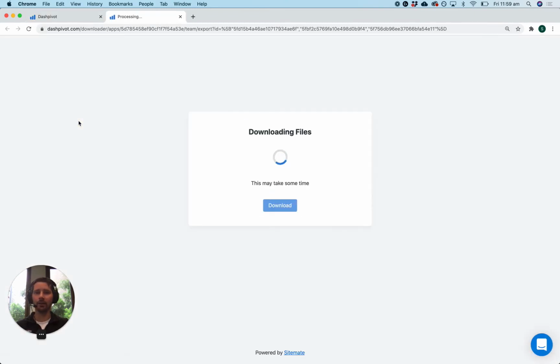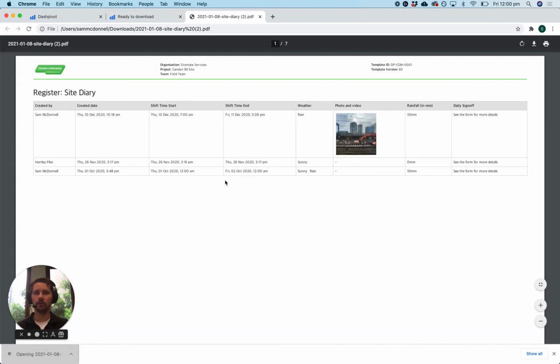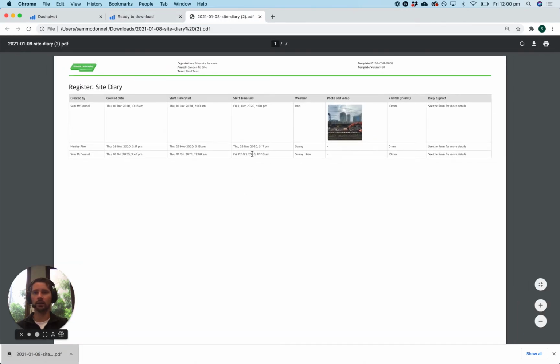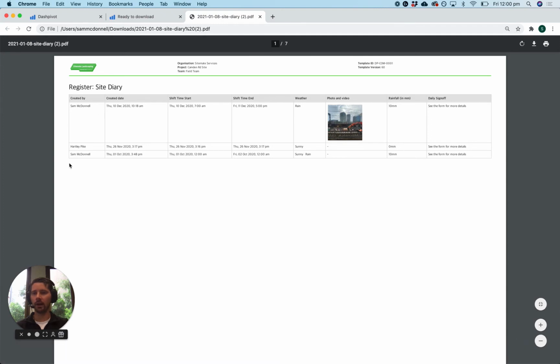Click download, and we just need to give Dashpivot a moment to compile those 3 forms together and add in all of the photos. And once it's done, we can click this download button and open it up and take a look. You can see, so this is the A3 cover page. It's got our logo. It's got 3 rows in the table for those 3 forms that we selected. It's got as many columns as it can fit onto an A3 page.